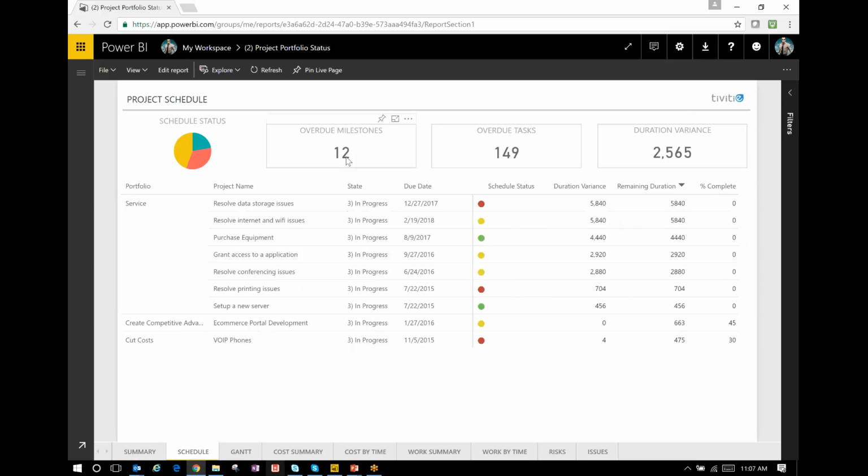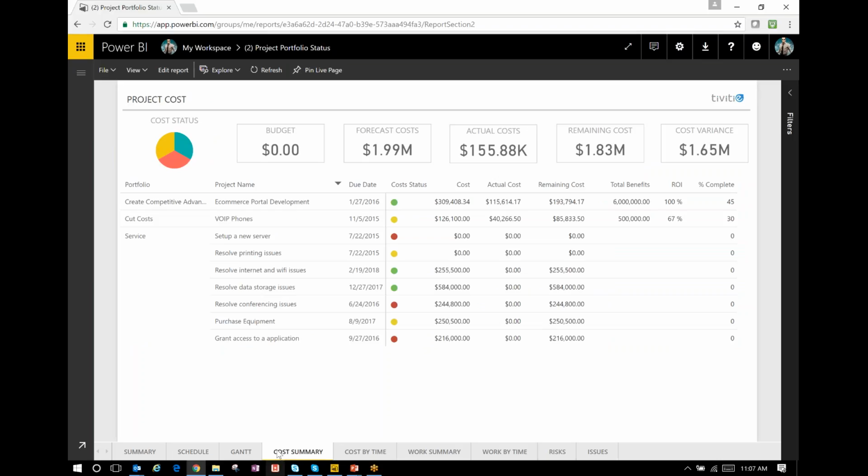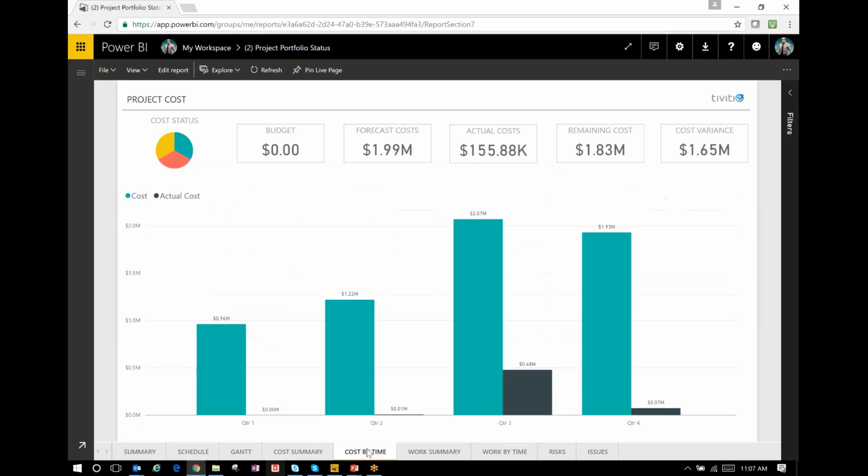So now I can see there are 12 overdue milestones and 149 overdue tasks. Our duration has a variance of 2,565 days. I can drill and see some Gantt information. I can look at my cost. So I can see we have problems here, obviously, because the budget is zero and we have forecasts of almost $2 million and we've spent $155,000. I can look at cost over time, so I can look at how well we're planned versus actuals.